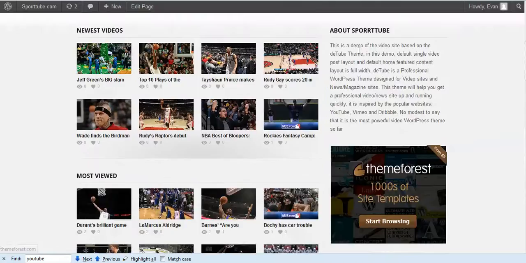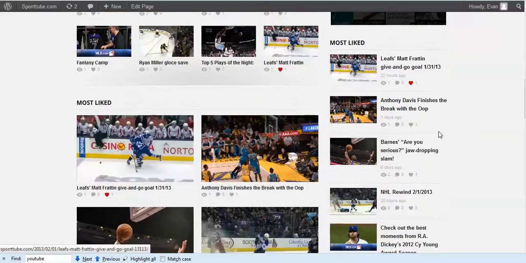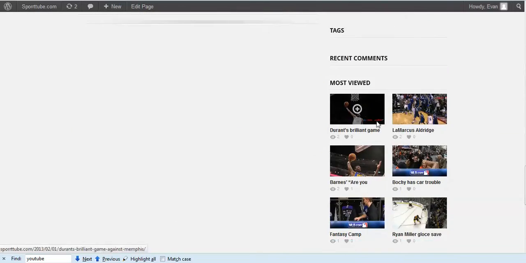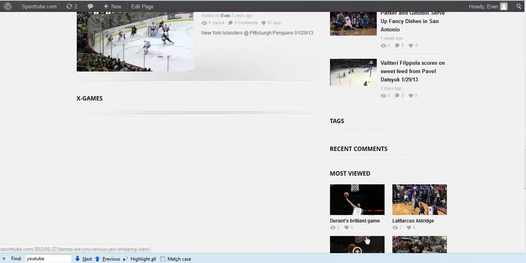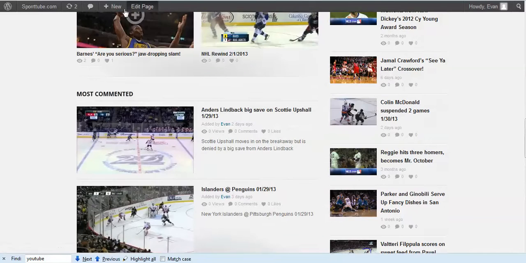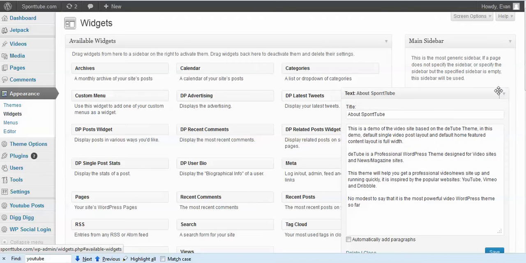You don't necessarily need my help for this, you just need to substitute what you really want in there. So you obviously don't want this picture of Theme Forest or this ad down here. You might not want this to be most viewed. You might want this to be something else. So the sidebars and the widgets area is definitely where you're going to do this. This is the first one, text about SportsTube.